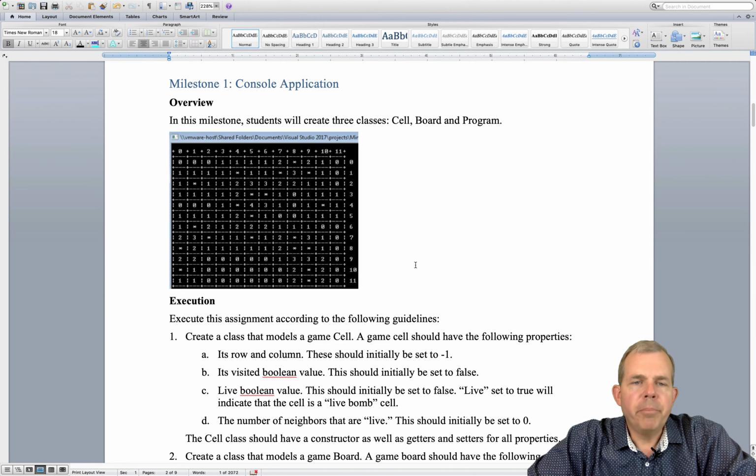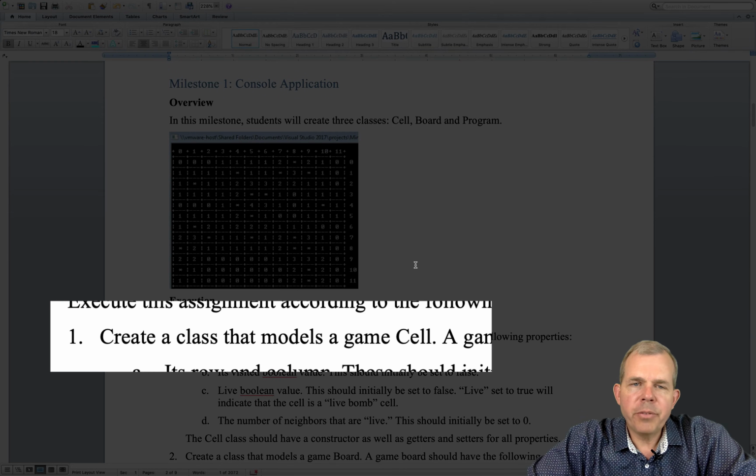So here's what the game will look like at the end of our milestone. We're going to create a two-dimensional grid and print it using a console app. Each square on the board represents a cell. And so we'll have to first of all create a class called cell.